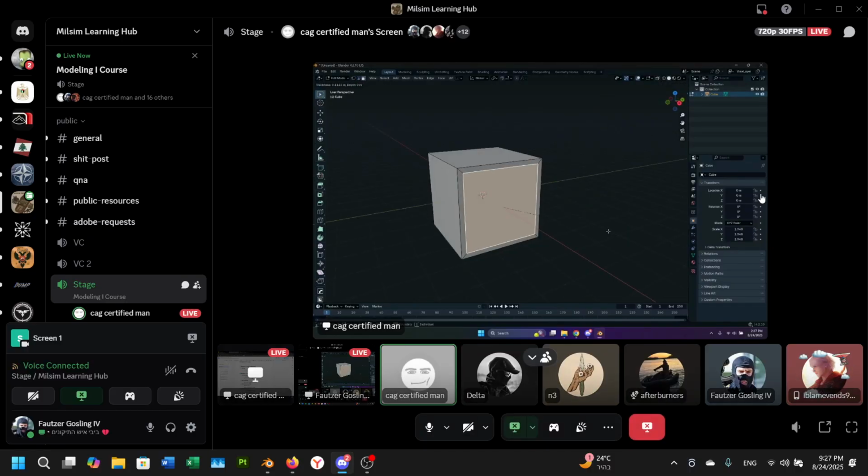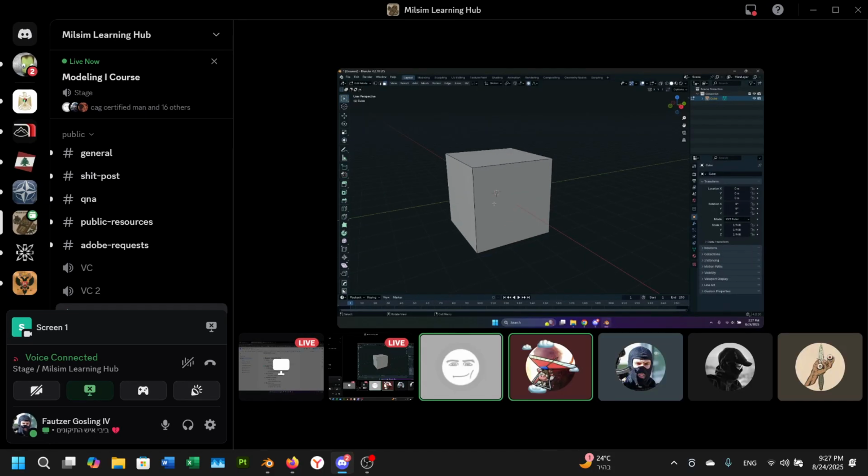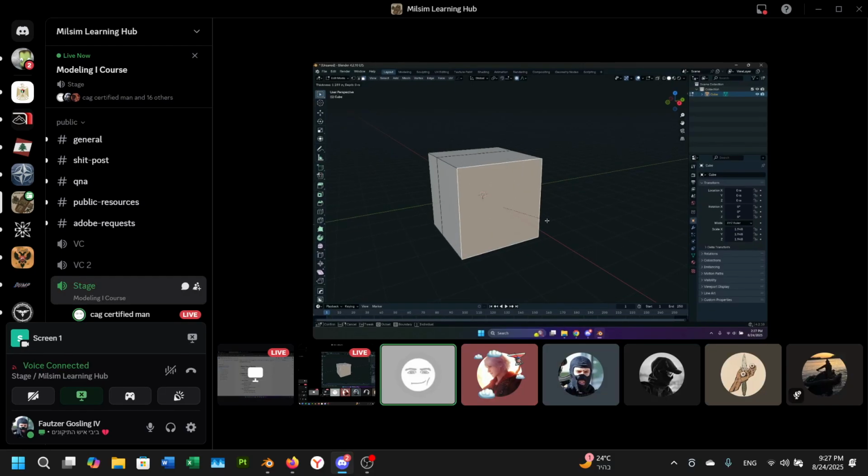And insetting essentially just makes a face inside of a face. So if you select this, you'll be able to.